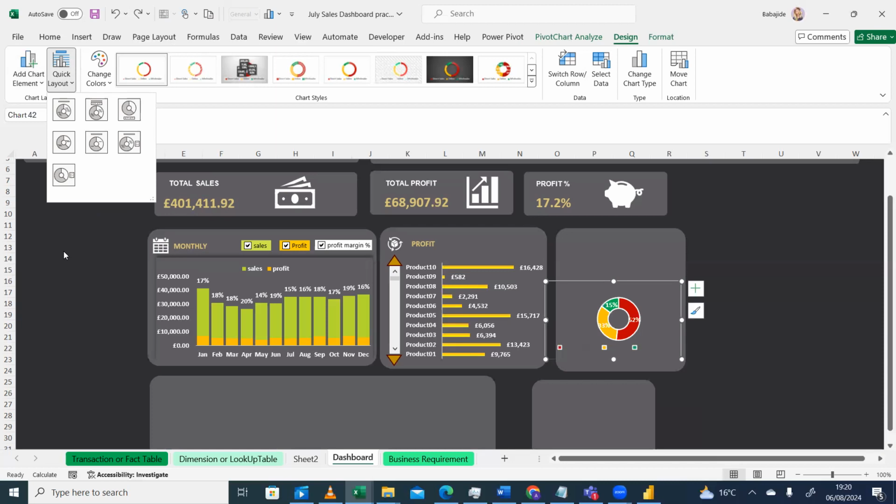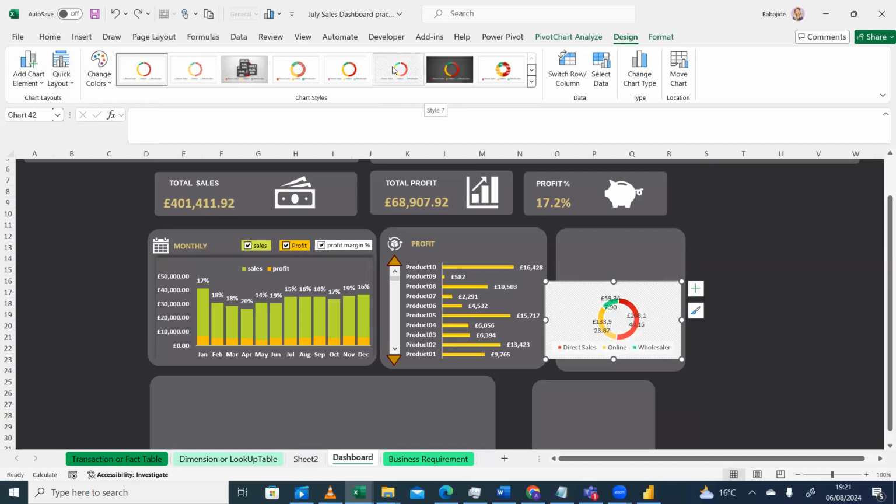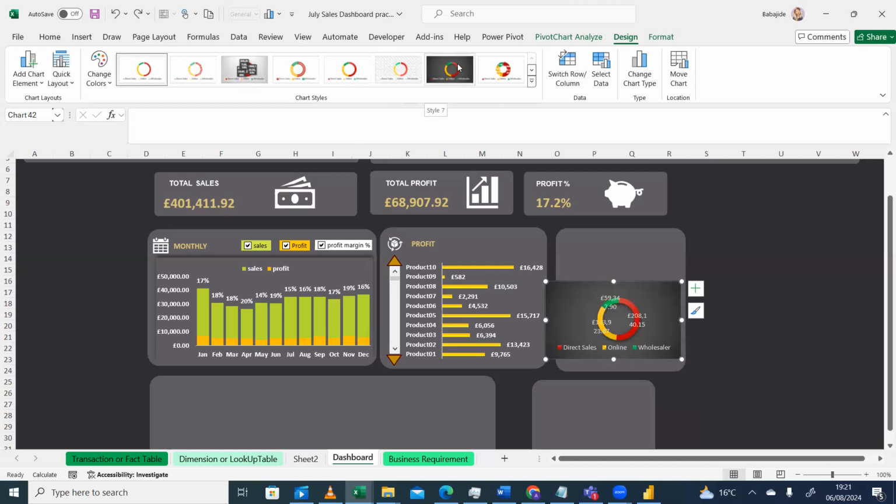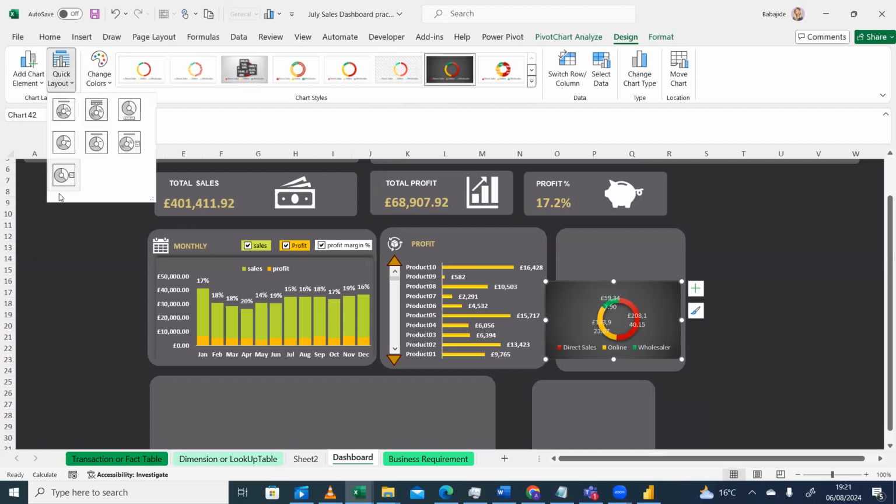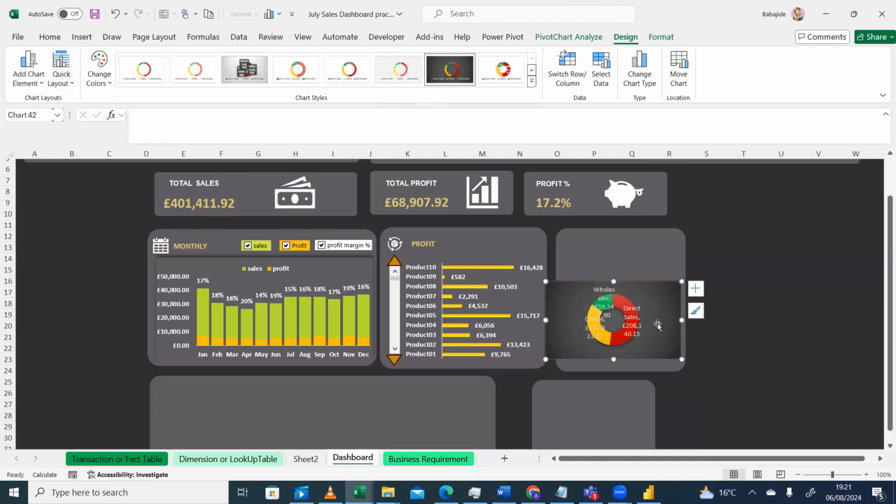It should be here, I think. I'm trying to avoid that. Okay, let me select this first. Let me do this. Hold on. Okay, this doesn't have any white. Let me select this first, then I go to quick layout. Change the layout. Yes. Good. So I want something like this.